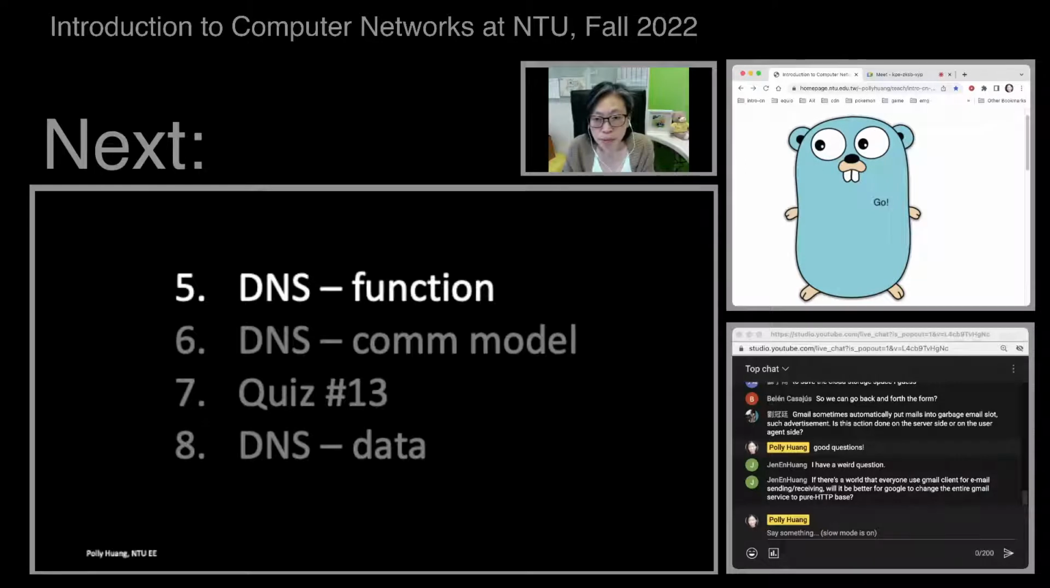Jen N has a weird question. Is there a world, if everyone uses the Gmail client for email, where it would be better for Google to change the entire Gmail server to be purely HTTP based? Interesting.